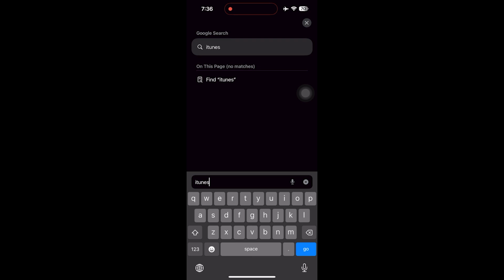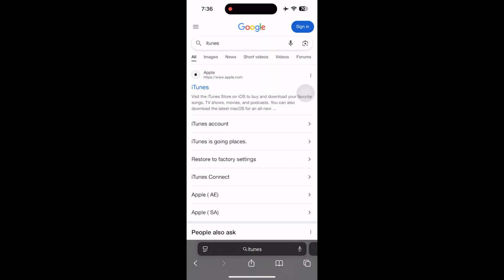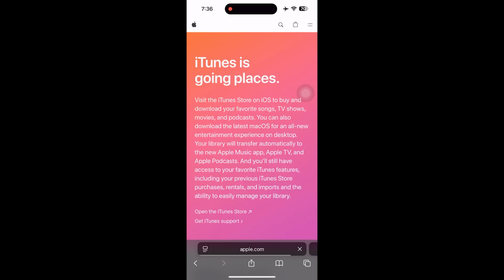You can type in here iTunes. You can see you can access it easily. So let's say you're using a laptop, you can head over to iTunes and download your song from there. But of course, you're going to need to pay for that.